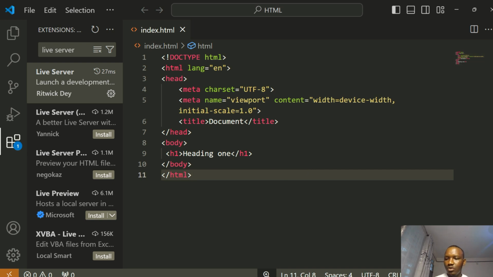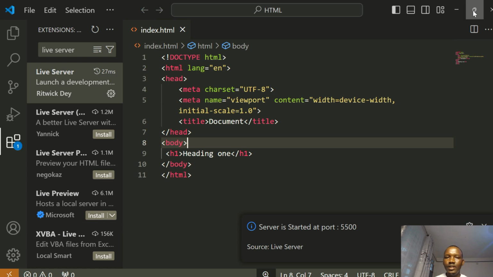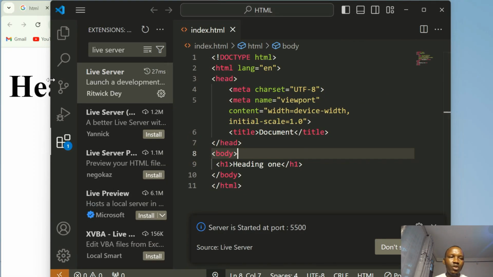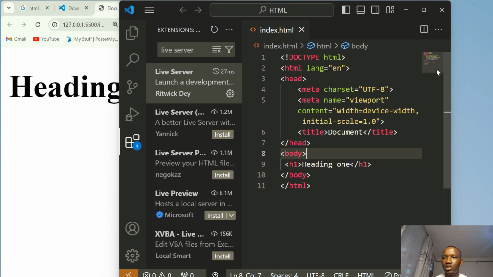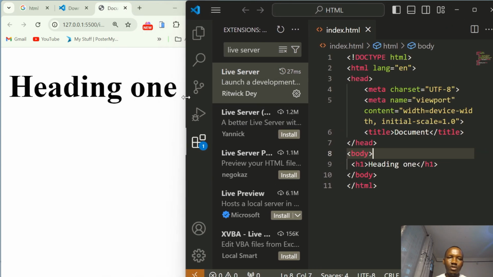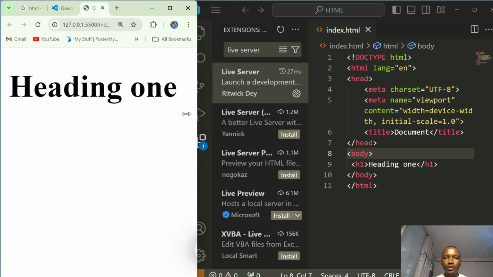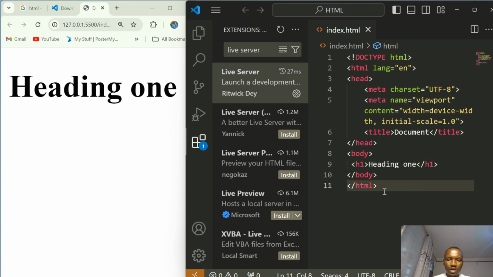So the advantage of using live server is that you'll not need to refresh your browser to see the changes. At this point, anything that you write will be automatically reflected on your browser. Let's divide this screen this way so that we'll not have to go back and refresh our browser as we write our code. That way, I think that one looks nice.